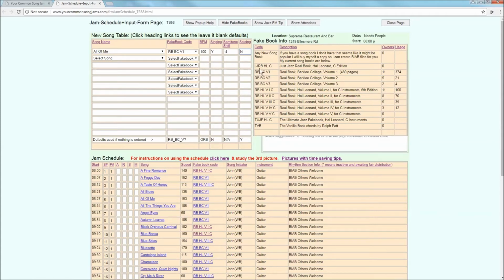The codes are pretty straightforward. We've got Real Book, Berklee College, Volume 1. So RB for Real Book, BC for Berklee College, and Volume 1. There's 3 of them. Here you've got Real Book, HL for Hal Leonard, V1, Volume 1, but they're Roman numerals.